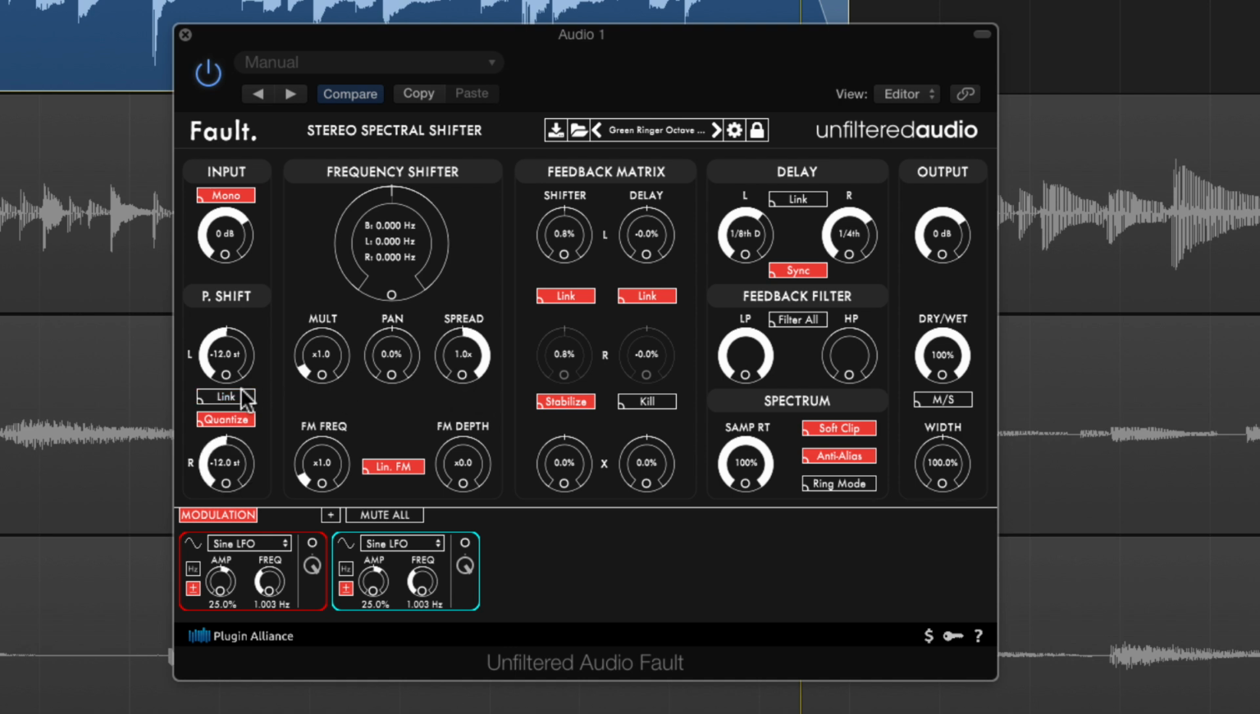Now let's try unlinking the 2 sides and have an octave up on one side and an octave down on the other. Now that's cool, but it's maybe a little wide, so let's take the width down here on the master and bring them closer together. And finally, we'll bring in some of the dry signal so that we've got 3 guitars playing together.